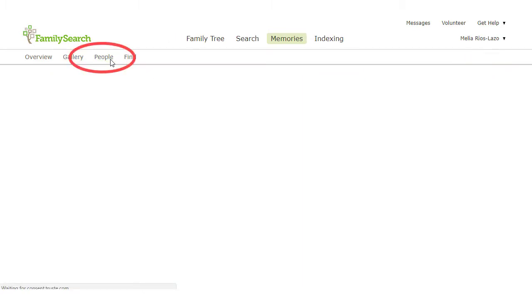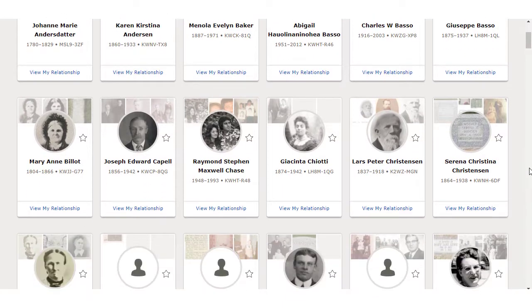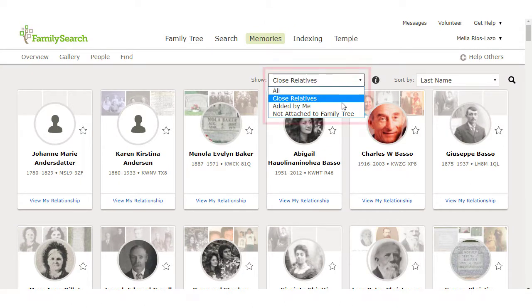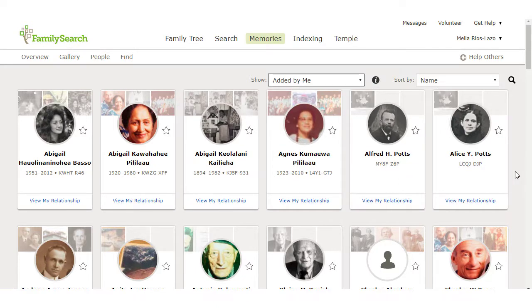Now if we click on People, here are all the people that have memories attached to them. Whether I did it or another family member did it, they'll all show up on here. At the top, you can choose how you want to see the information. Are these the ones I added that are not in Family Tree yet? Meaning, have I tagged these people to somebody in Family Tree?